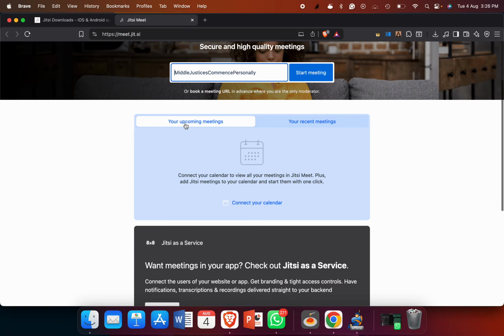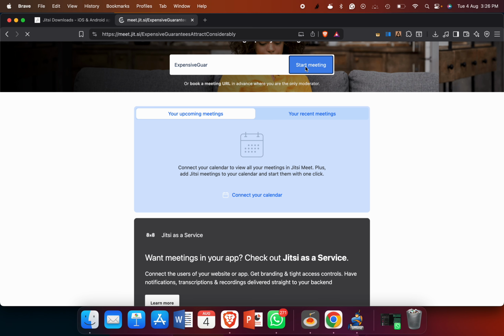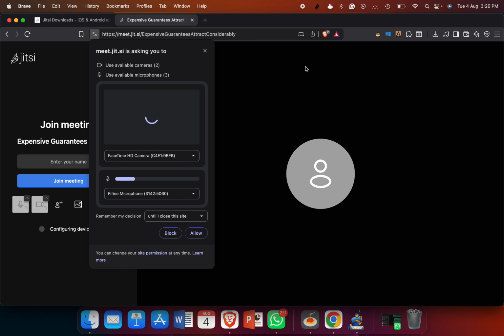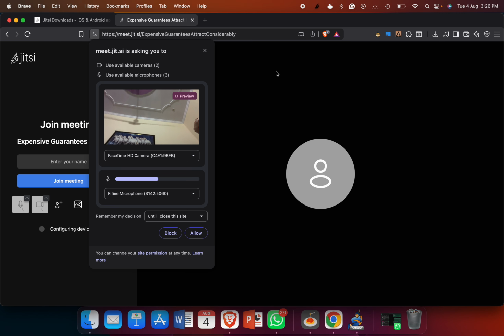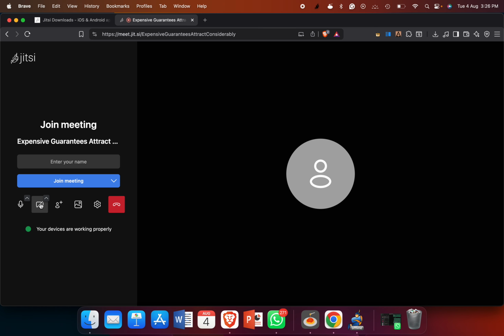After that, if you have any upcoming meetings, you connect your calendar and here it shows your recent meeting. But if you want to create your own meeting, simply click the option of reset, and if you want to change your camera, you just allow all of these things. Okay, so turn off the camera, and here is my mic, and here you enter your name and you just join the meeting. So this is the way that you can do it.